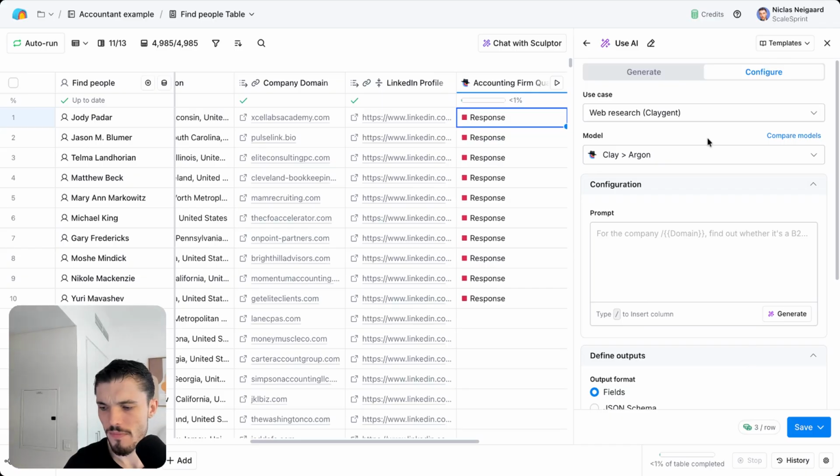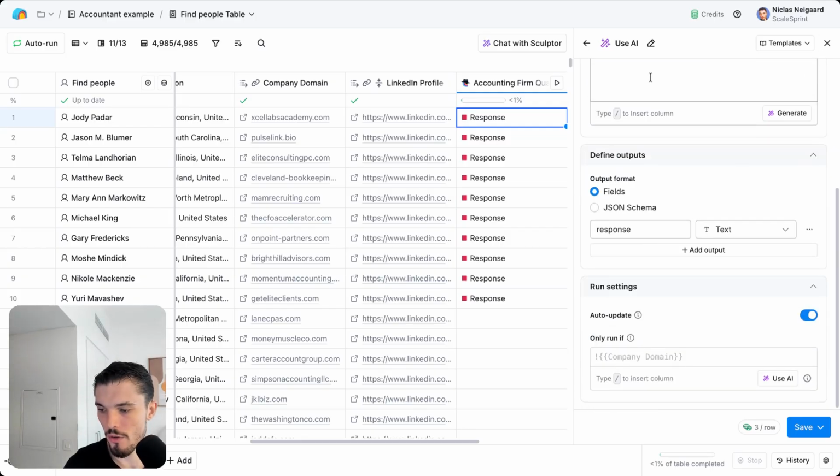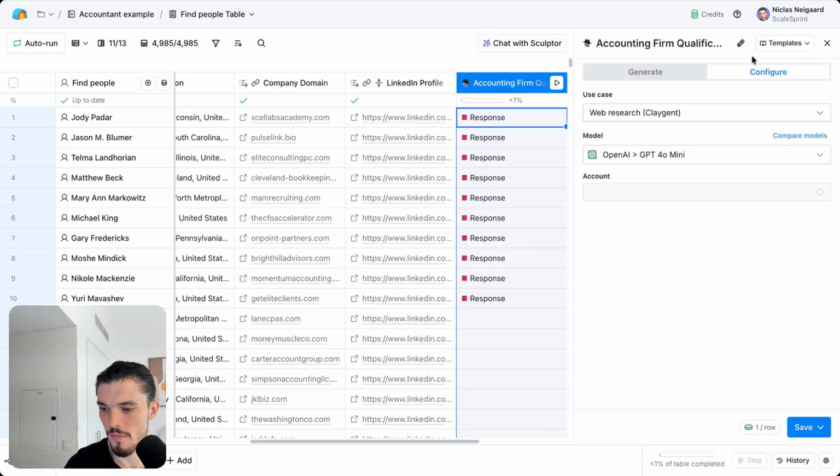Actually, you should definitely connect your API key. So what you can do is you can go into OpenAI's settings tab, find your API key and paste it in here, and then you can just use your own API. And that's going to be a lot cheaper than using Clay credits for this purpose. But yeah, so I'm going to show you the prompts that I created here.